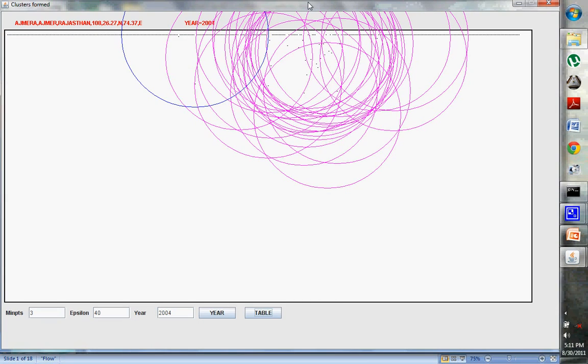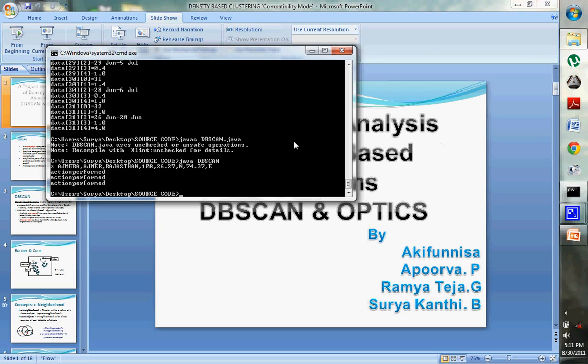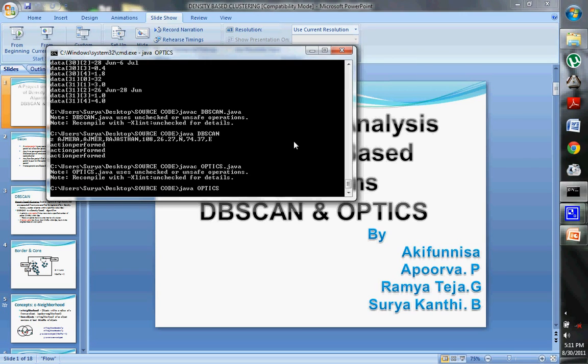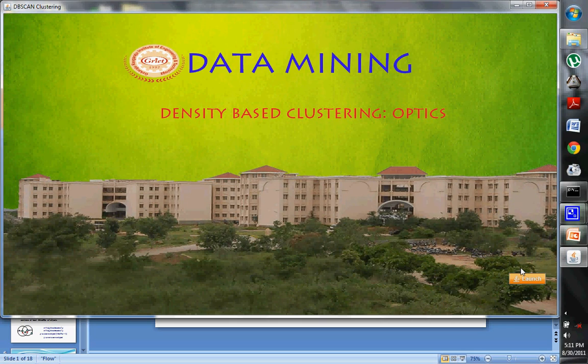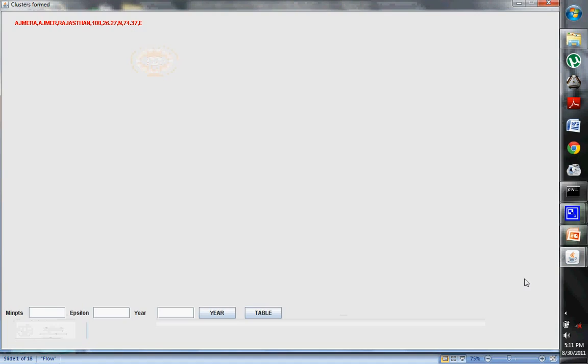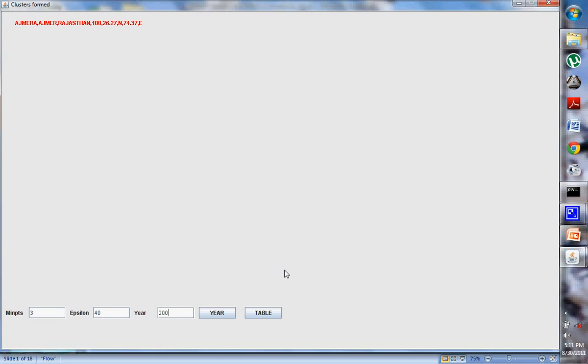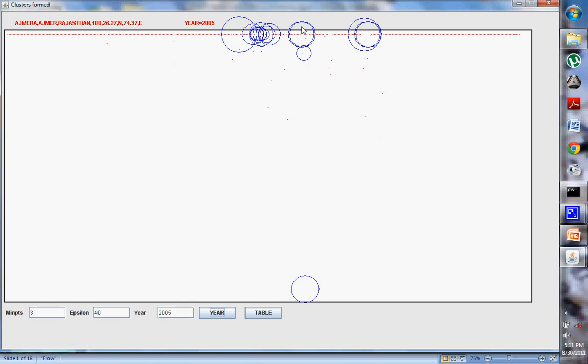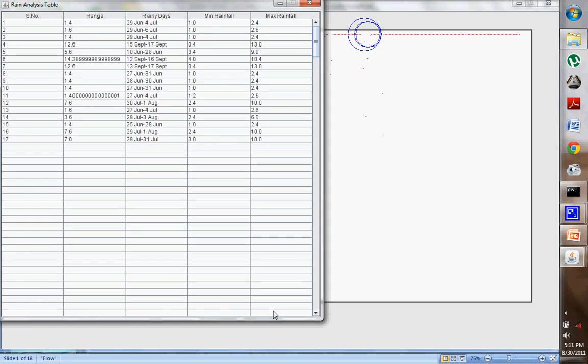The next is the execution of the OPTICS. The execution of the OPTICS is the same as DBSCAN. The only difference in OPTICS is you get only blue color circles which represent the clusters formed by the core points, and the range is different for different circles. The table button over here functions the same as in DBSCAN. The range is different for the different clusters.